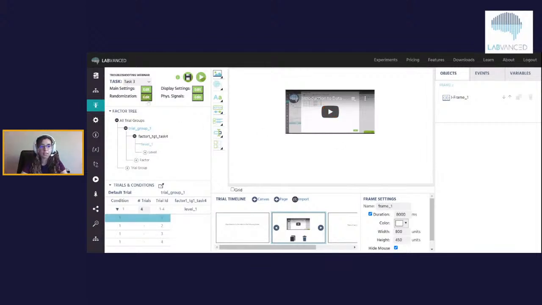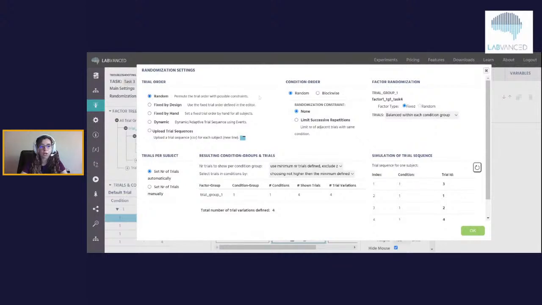So let's go into randomization here. You notice that the trials are set as random. Because I just want to test that first trial, I'm going to hit Fixed by Design and make sure that I'm seeing that first trial first.